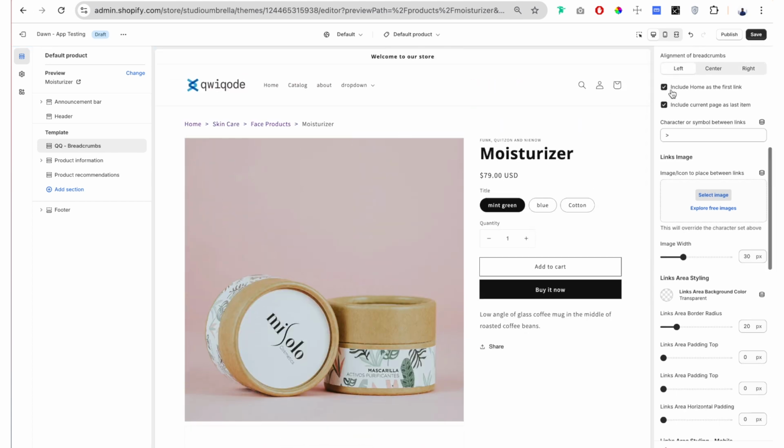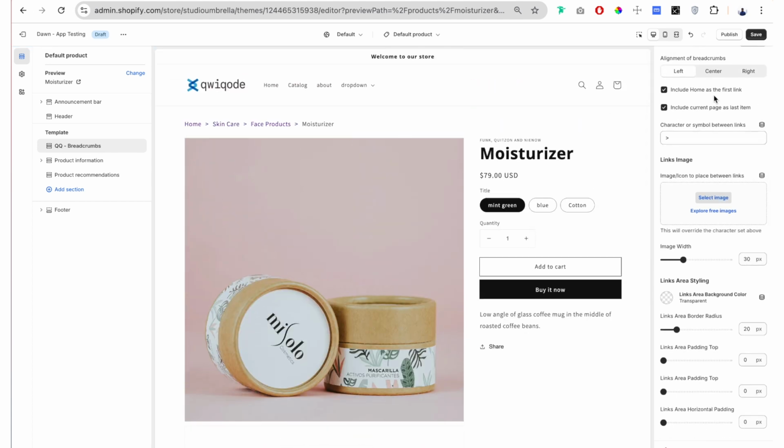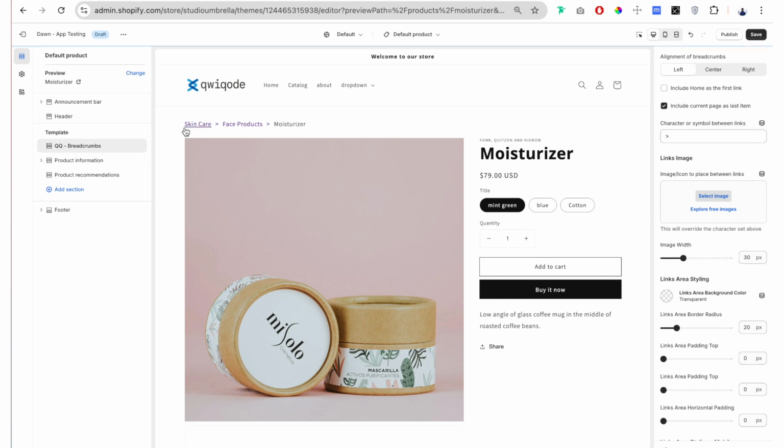Next, we have an option to include the home as the first link. So when this is enabled, you'll see the home page right here. So if I disable this, we'll see that we're hiding that home page. But on this example, I want to show it, so I'm gonna keep it enabled.